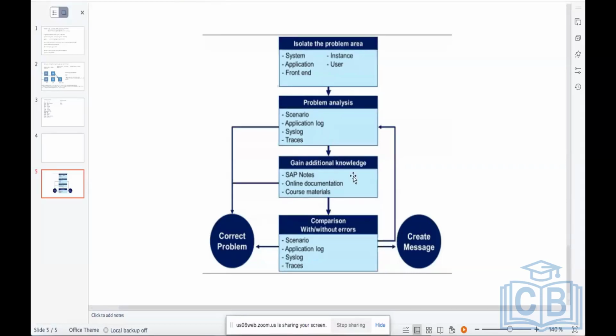After that you can gain additional knowledge from the course material or online documentation. Yesterday we discussed SAP notes, so you can search the SAP notes also. You can correct the problem, and even if you are not able to correct it, you can compare with the other systems, like development, quality and production. If there is a problem in the quality system, you can compare the same information with the development and production systems.